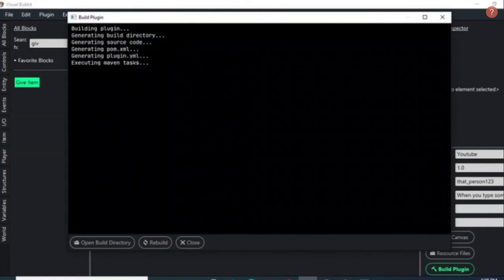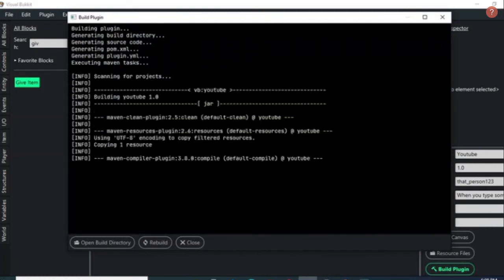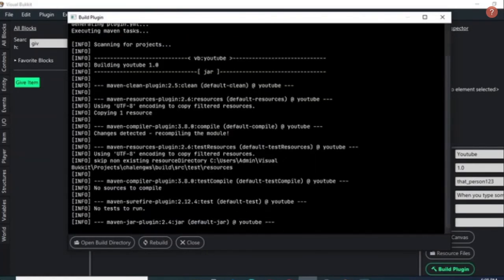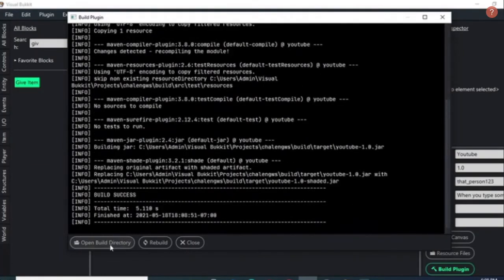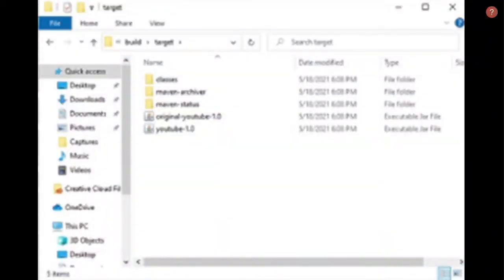Then you just want to tap build plugin. You're going to wait for it to load up. Then when it loads up, you can do open build directory, and then basically you're going to drag the file into your plugins page on whatever server host you're using. Don't do the original one, because that's before you made it, so it has nothing in it. Do the one without the original, because that's where the actual plugin is stored. Then you're going to want to restart your server, and then I'll get right back with you.